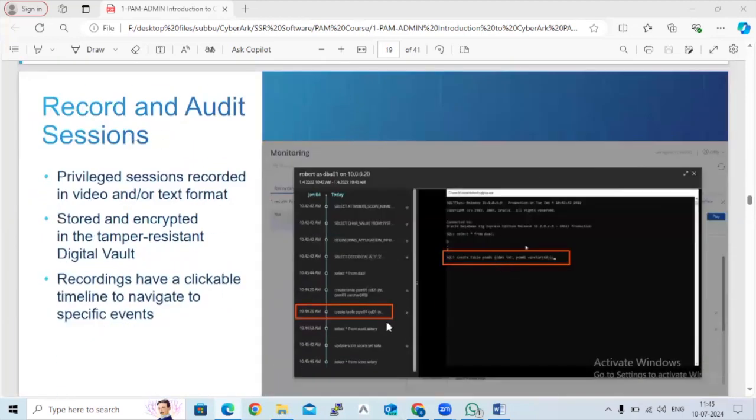Next, record and audit the sessions. Who is going to record the sessions? PSM is responsible to record the sessions. This record is going to be saved into the vault. Whenever you are recording the sessions, audit has to be done. The privileged sessions are recorded in video or text format, stored and encrypted in the tamper-resistant digital vault, and we have to validate that by seeing the recording, and you can see the text also if you want the text format.